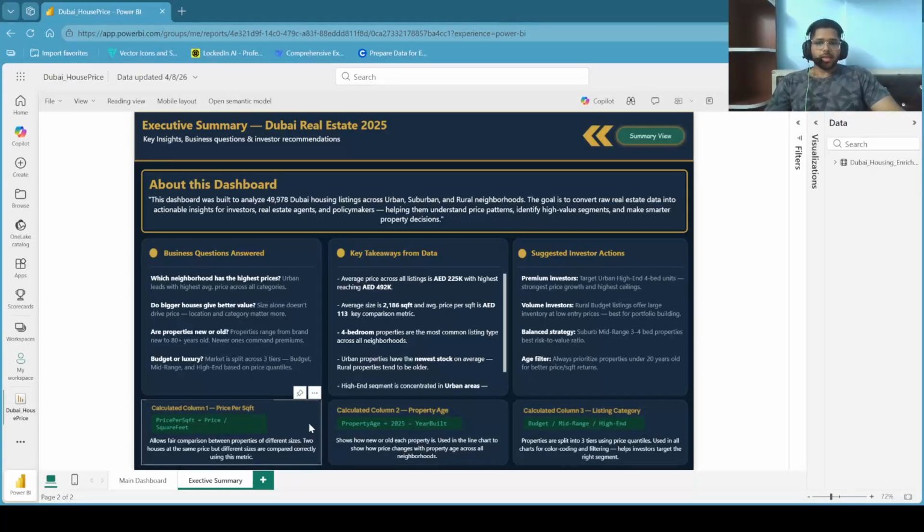Price per square feet allows a fair comparison between properties of different sizes. Two houses at the same price but different sizes are compared correctly using this metric. Then calculated column 2 is the property age, which shows how old or how new that property is, which affects the price. A new property may be higher or an old property may be higher in price. It is used in the line chart to show how price changes with property age across all neighborhoods. I will show you that in the next dashboard.